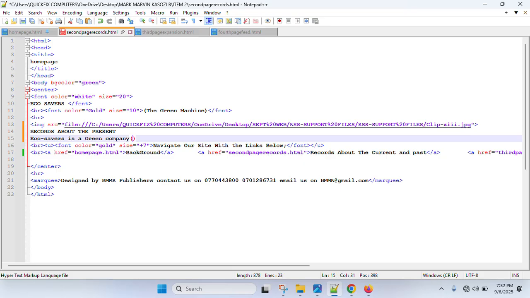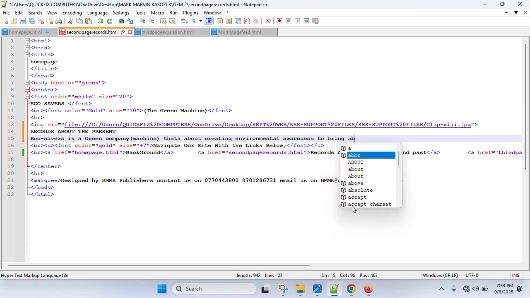In brackets, I can put machine. That is about creating environmental awareness to bring about proper environmental management.